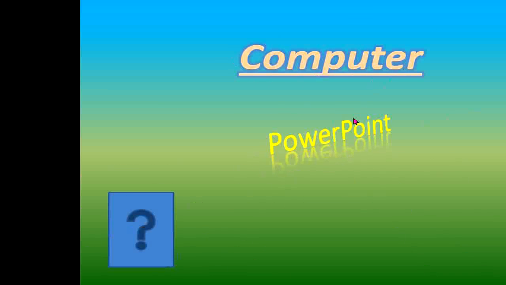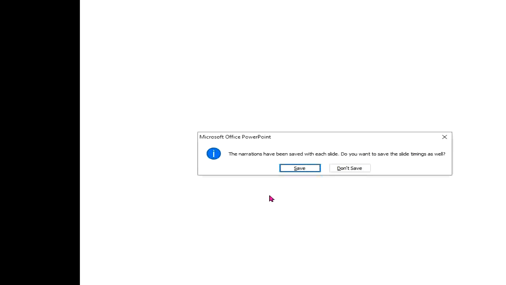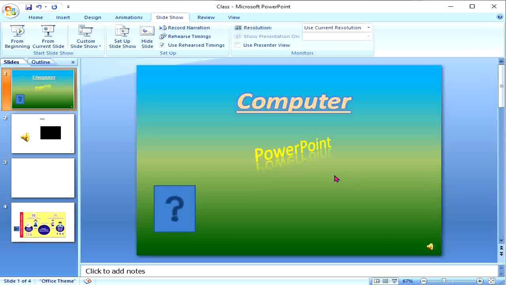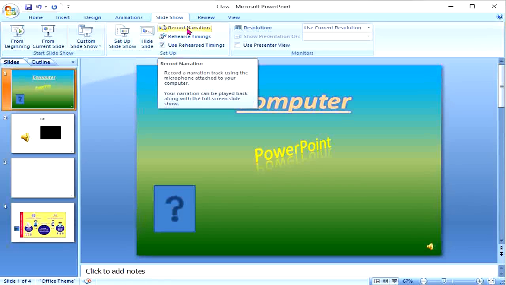Then it will record whatever thing I say about computer, PowerPoint, and go to next slide. And this is action button, this is video, this is audio. Go to next slide. Everything I am explaining. After that, what you will do? You have to save. See here, narration has been saved with each slide. Do you want to save the slide timing as well? If you want, you save it. So you can save the narration. What is the steps? Go to slideshow tab, setup group and record narration.